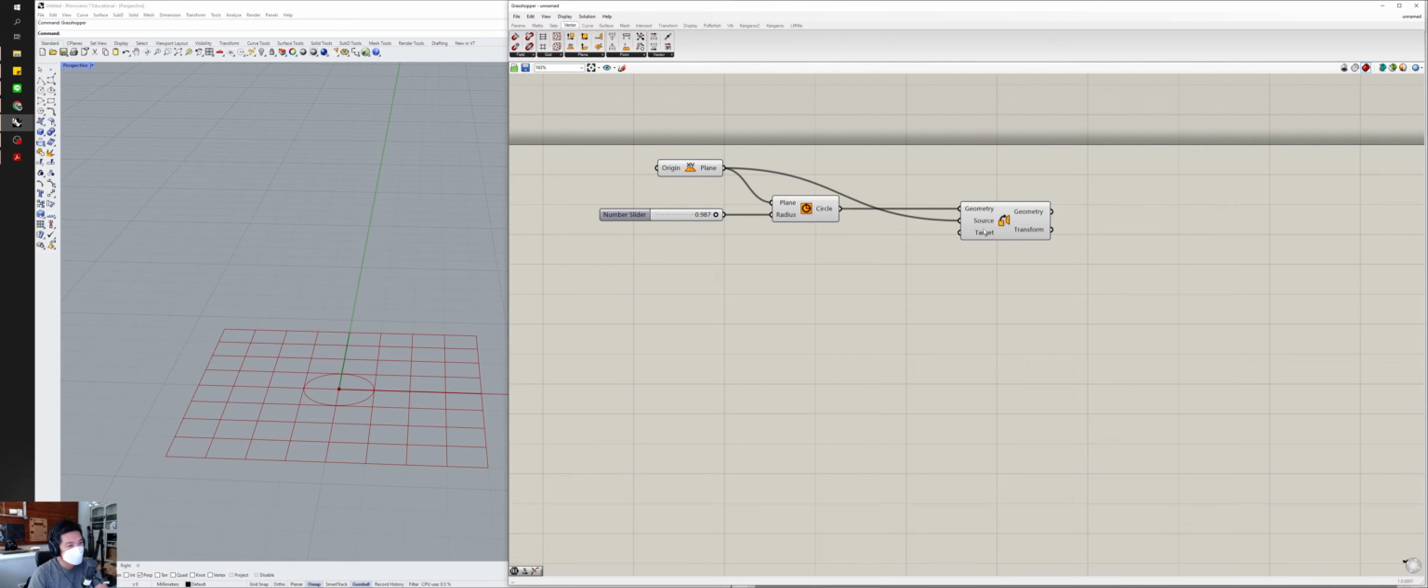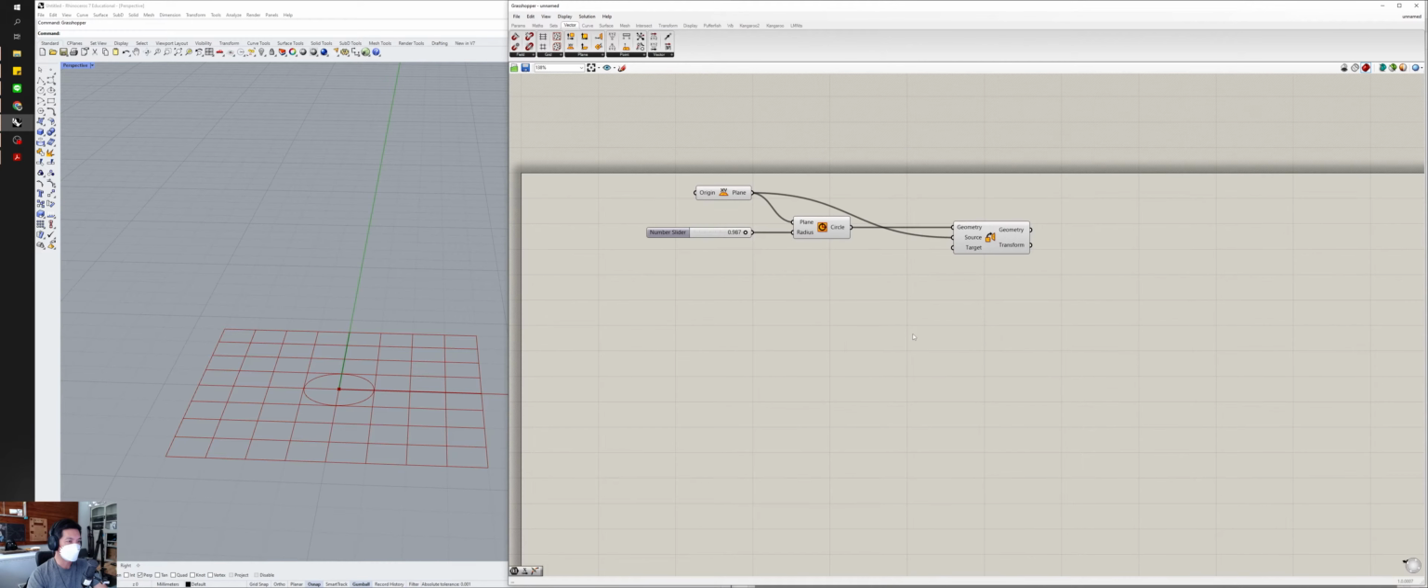Okay, so now we've already pretty much set up everything we need, right? Except we need to tell it where I want to orient that geometry onto. That's our target, and we need to define a plane. Now, if we were to define a plane manually, we could do that as well.